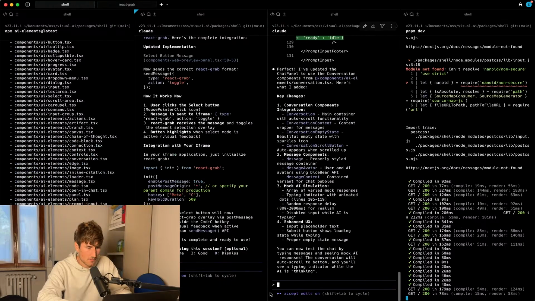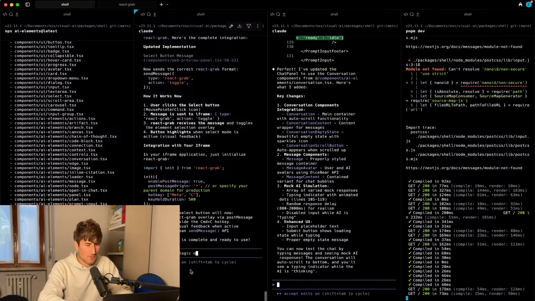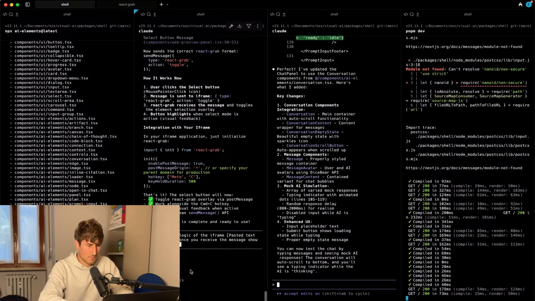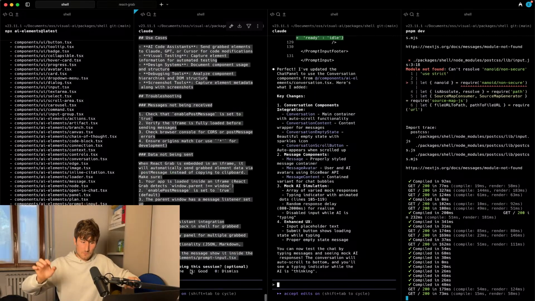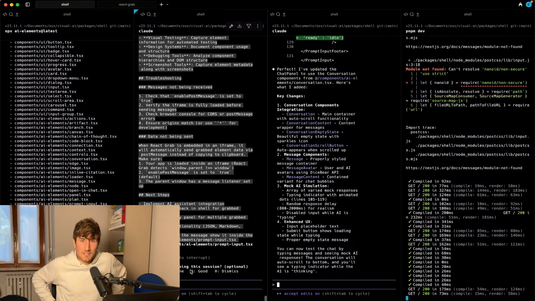We go to the shell and we follow this logic of the iframe, which creates the possibility that once you receive the message, show it inside the prompt input. Wow, let's see if this will work.